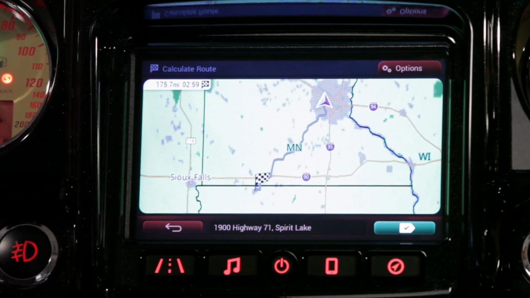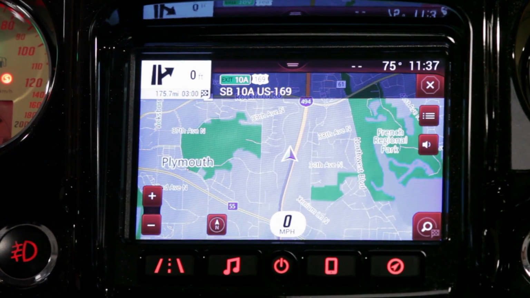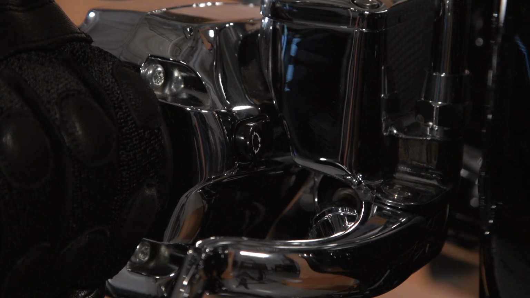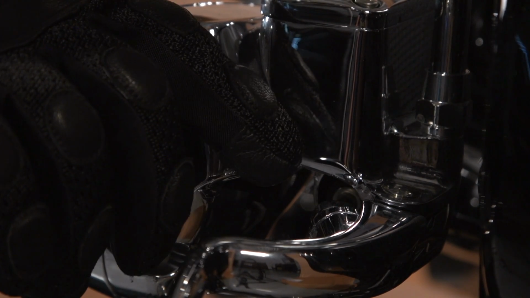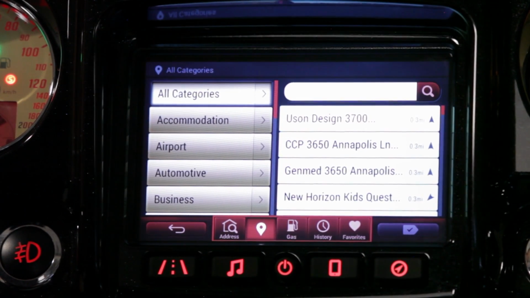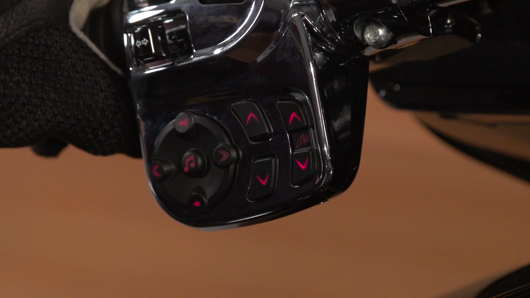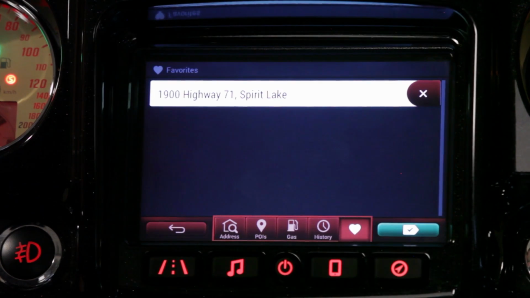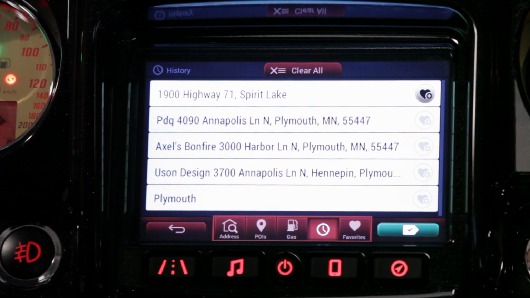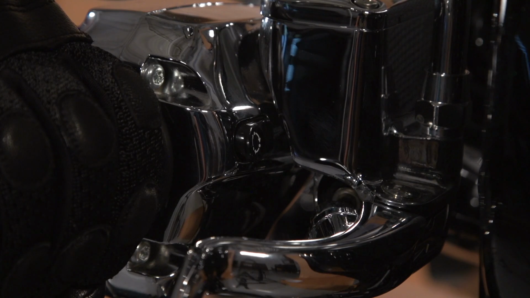So in the navigation menu, it's not necessary to touch the display to make all of these interactions. We can move through the menus using our hand controls. So if we select our right-hand trigger, from the map menu, it's going to bring us right into the navigation menu. From here, we're going to select our up and down arrows on our left-hand switch cube. It's going to change our selection wherever our cursor is highlighted. Here, we're changing from POI, gas station, history, and favorites. Once we land on our desired choice, we're going to select our right trigger again.